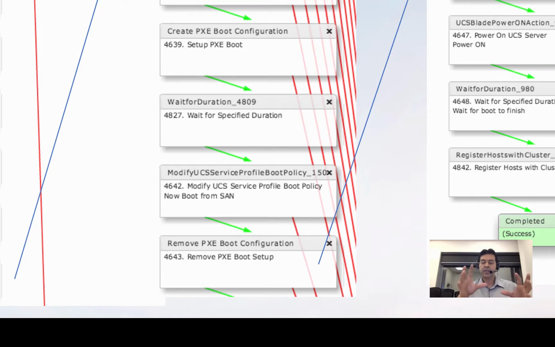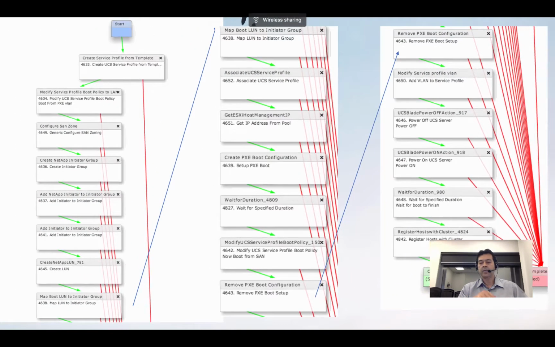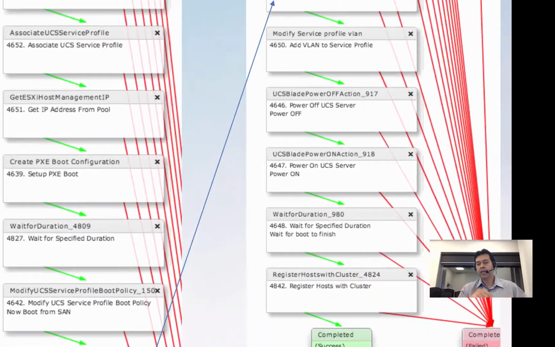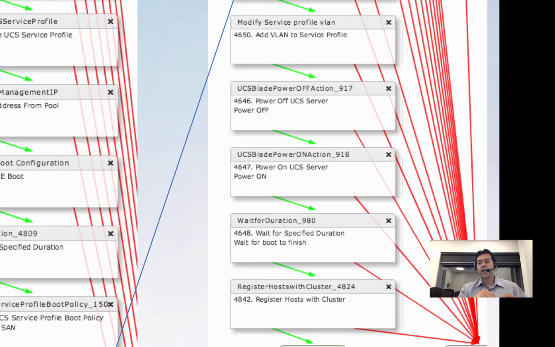Once it is done, the operating system is ready and installed, and then I modify the service profile boot policy from the PXE one, which we needed for the installation from the BMA, to the SAN boot, which is what it's supposed to be. Once it has gone to the SAN boot, we remove the PXE boot setup. So that number was there, we marked it as completed, and then removed it. Probably this is shown a second time on the top. And then add VLAN to the service profile.